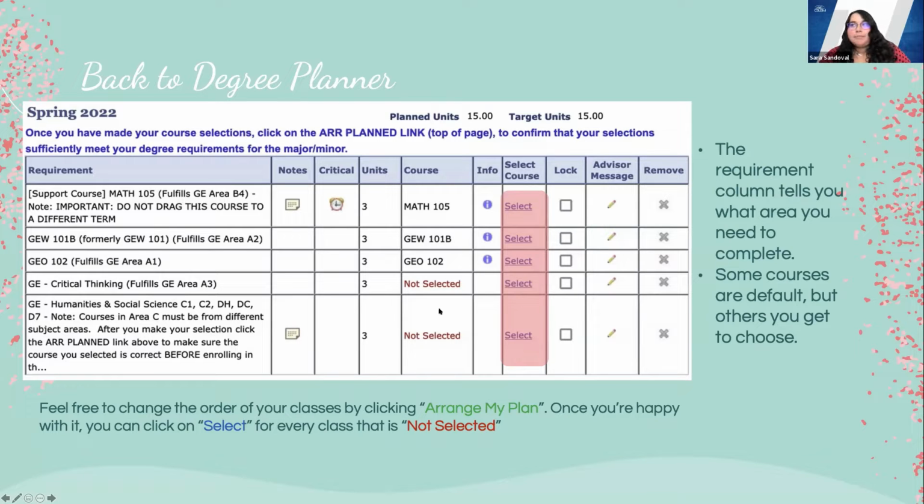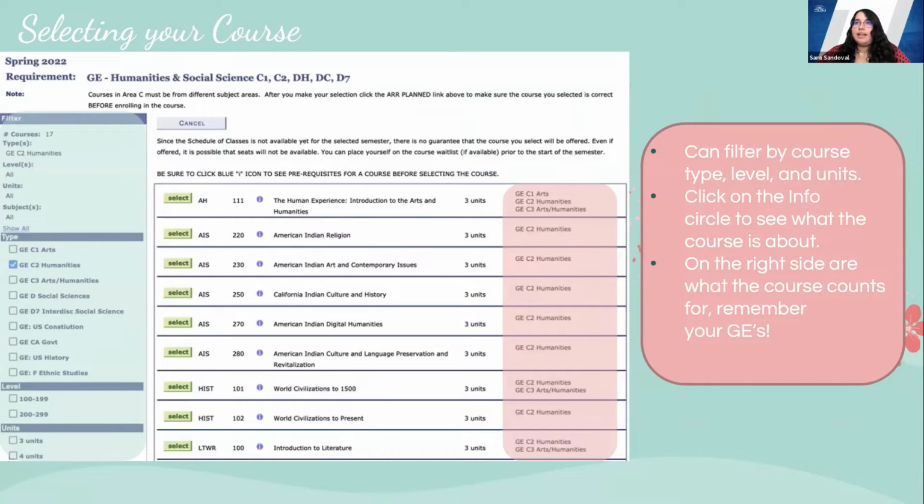But once you're happy with how this looks, you don't have to hit arrange my plan, you hit select for every class that is not selected. So once you hit select, it's going to take you to this page. You can see there's tons of courses. It's just a screenshot, but I could scroll down forever. It's pretty long. The important thing to know is you can filter courses. So here I chose C2 humanities.